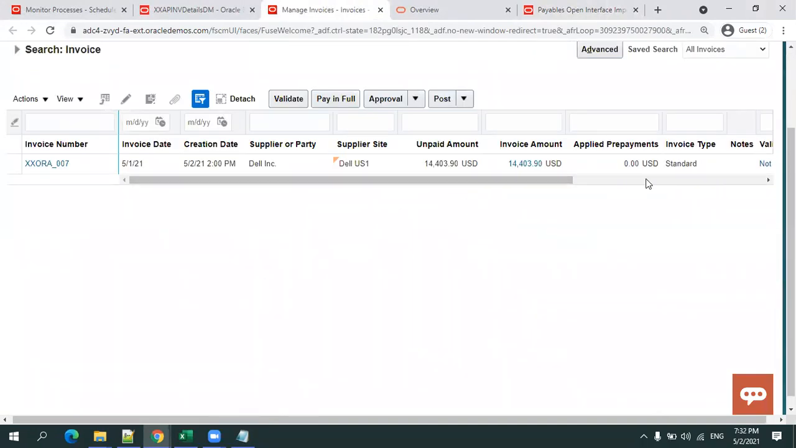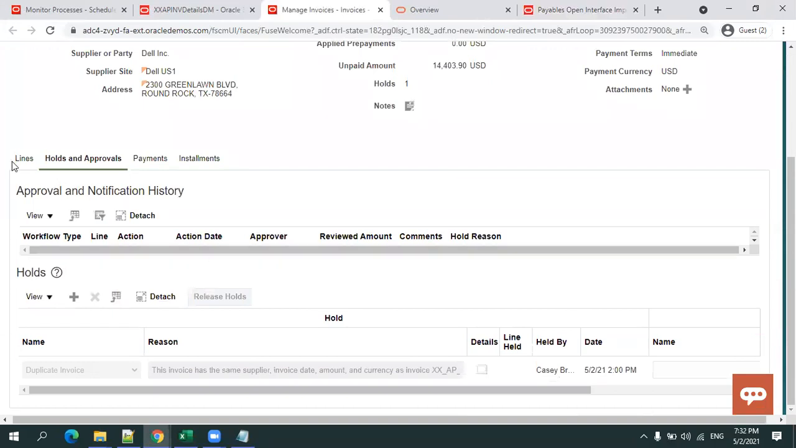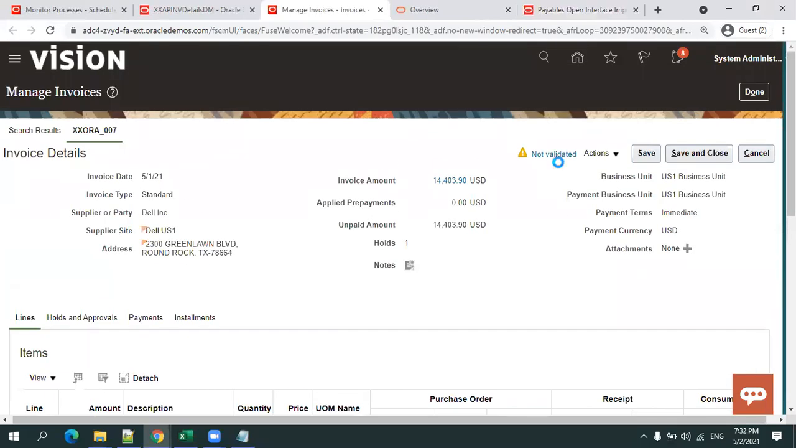Yep, this got uploaded properly, and this amount, and you can see the line details now. Click on this invoice number, right? Click on lines. These are 10 lines. That's it. So this is all about the AP invoice import. Okay, thank you.